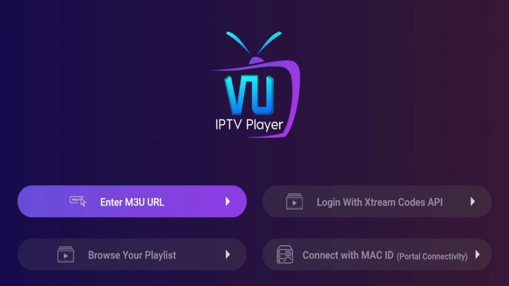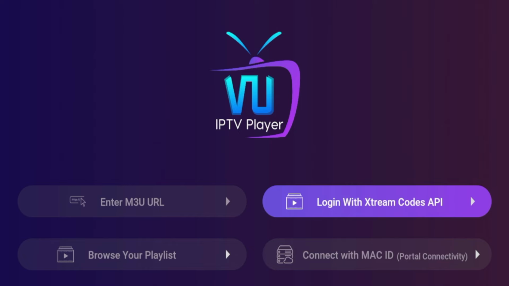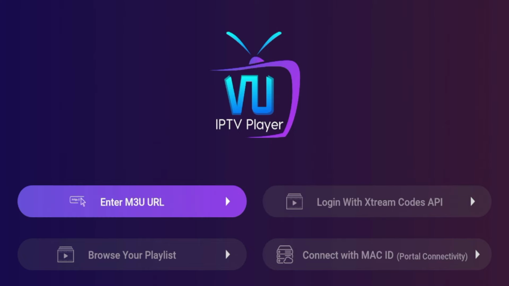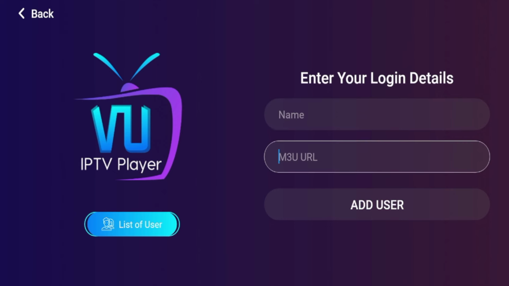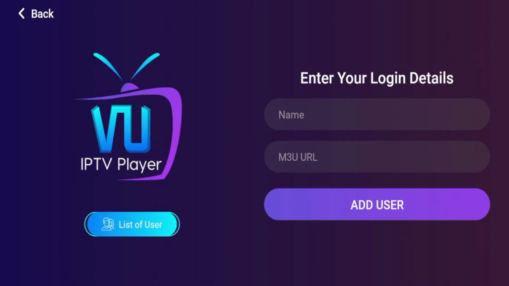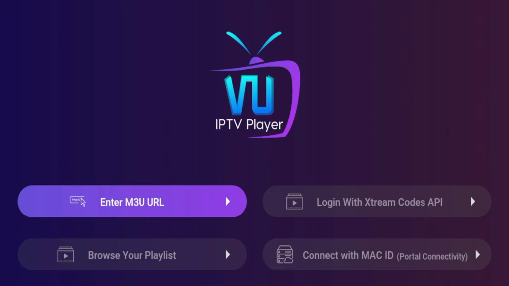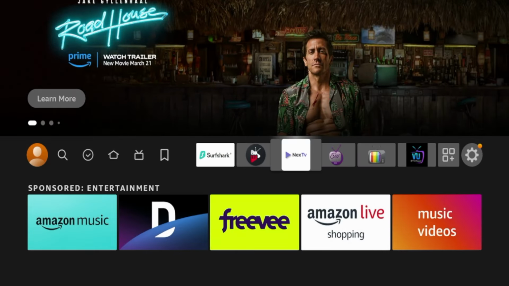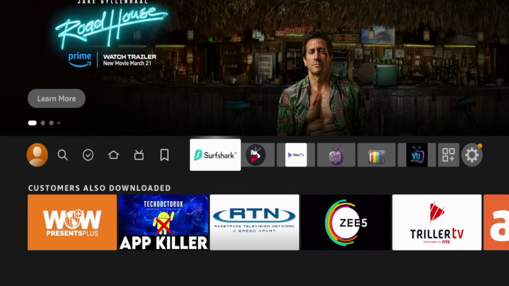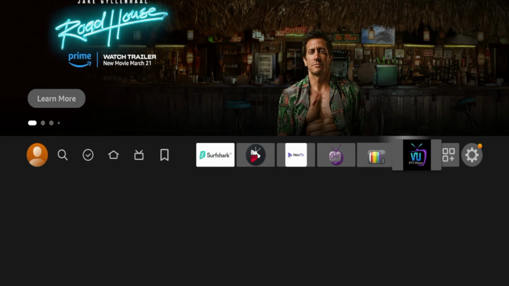So since M3U URL and Extreme Codes API are the two most popular, all you would do is just click whatever one your provider offers. You'd enter the name here, you'd enter the M3U URL right here, and you would click Add User, and off you would go with the View Live TV player. So that's it, guys. Those are my top 5 live TV or IPTV players for the Amazon Fire Stick, Fire TV, or Android TV devices.